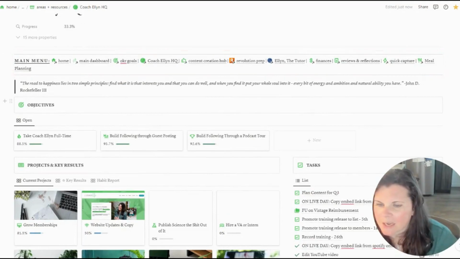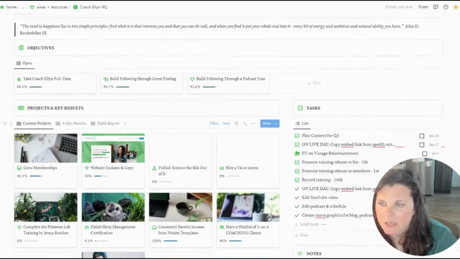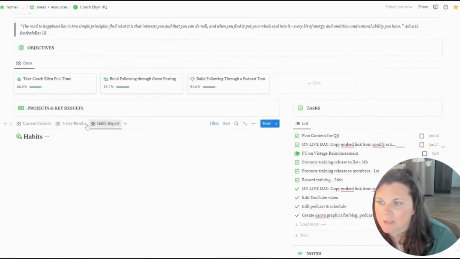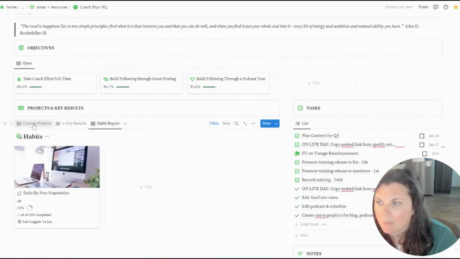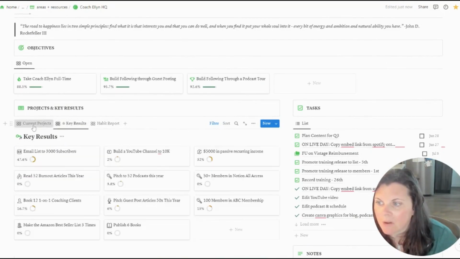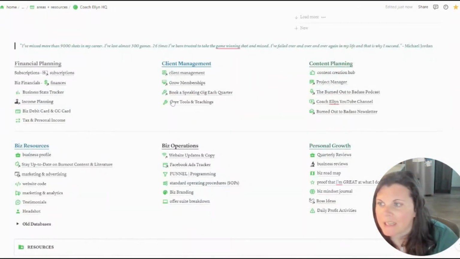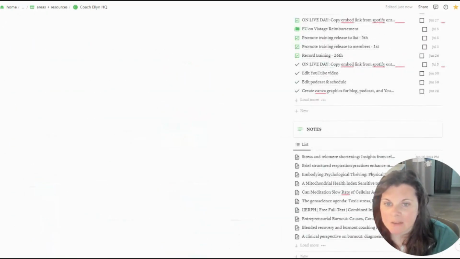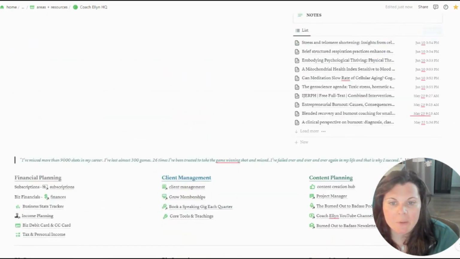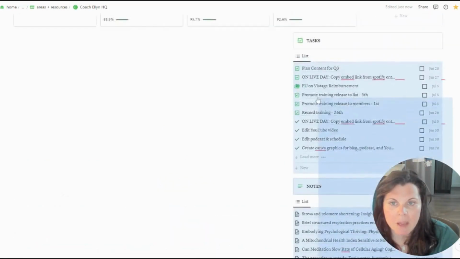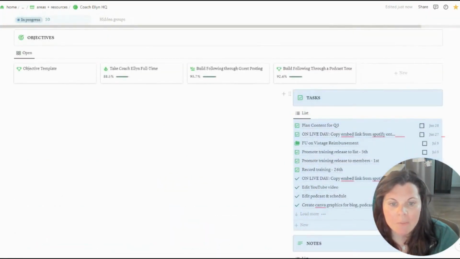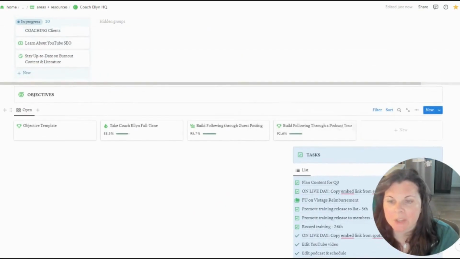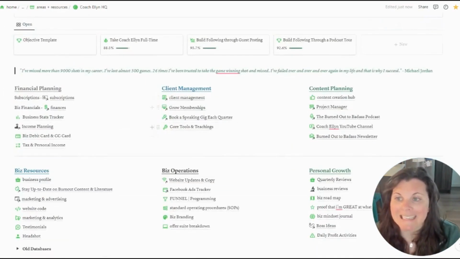Okay, so the next thing I want to do is, I really like being able to look and see all of my projects and my key results and my habits. But I think the first thing I'm going to do here is feature the databases on this page. I don't really access my notes and my tasks a whole lot from this page. What I'm really looking at is my objectives, my projects, and all of these links down here.